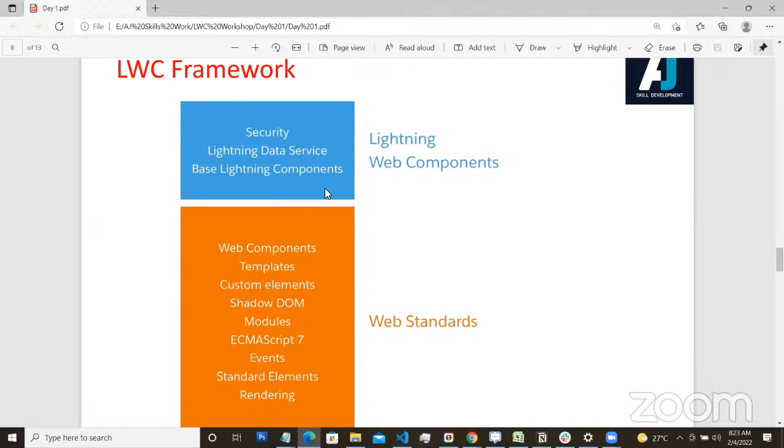And you will have base Lightning components. For example, I want to show a calendar, an input box, a picklist. These components are readily built on top of LWC, so we can make use of them. That is generally called base Lightning components.